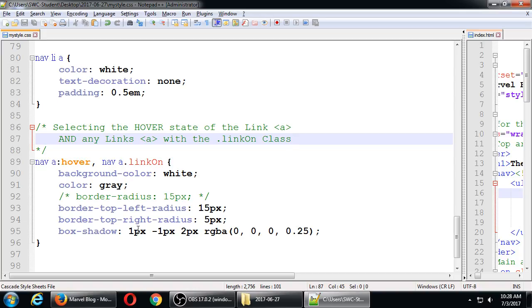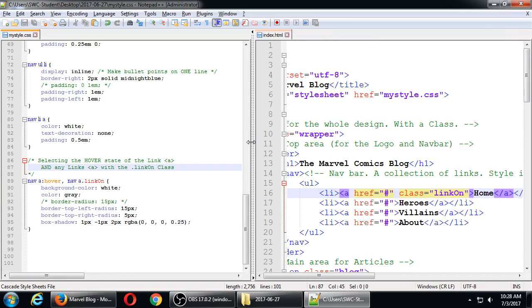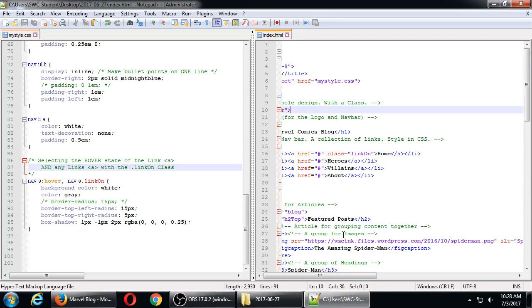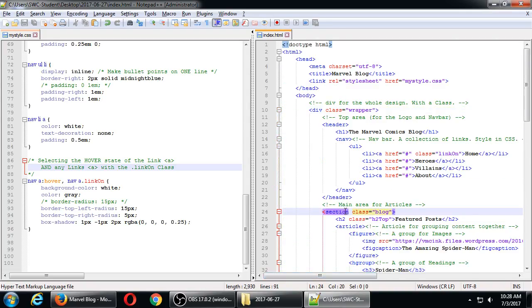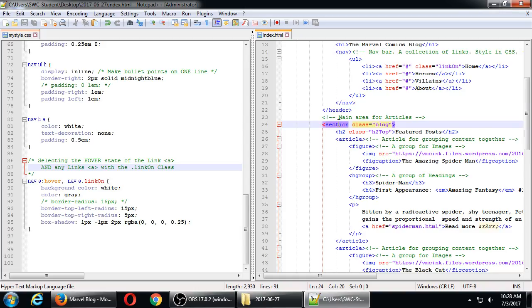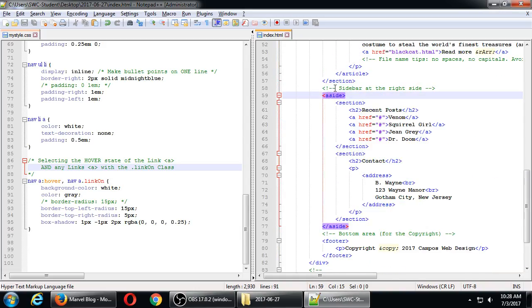Do a little bit more and then we'll wrap up for the moment. Let's start to deal with our main area, which is section. And we're going to start to set ourselves up for a left column and a right column. In the HTML, that's set up through having a section, and then an aside, left side, right side.